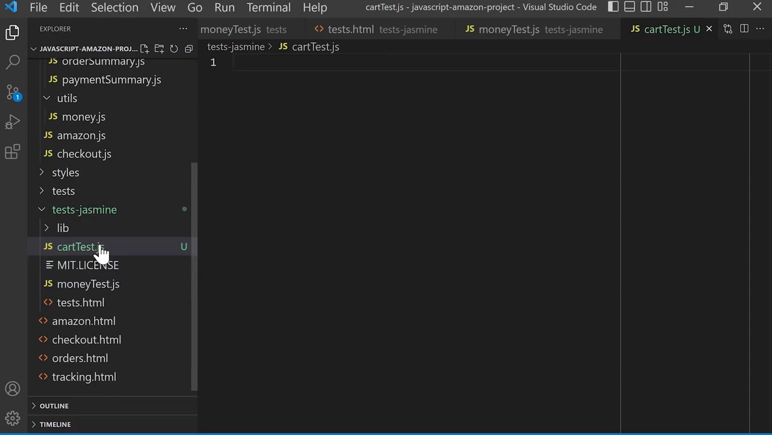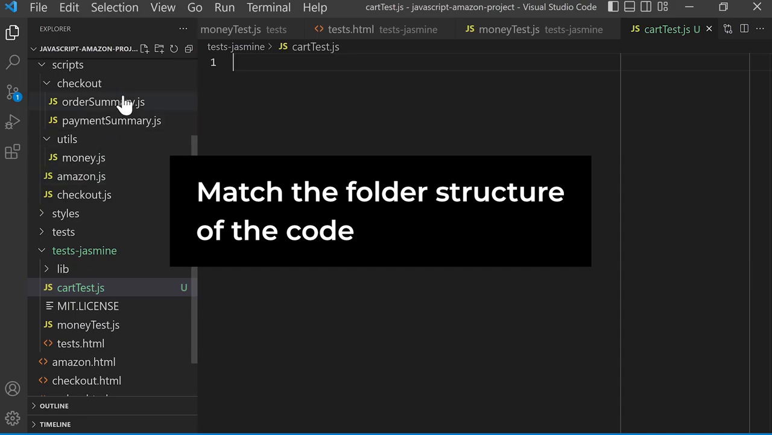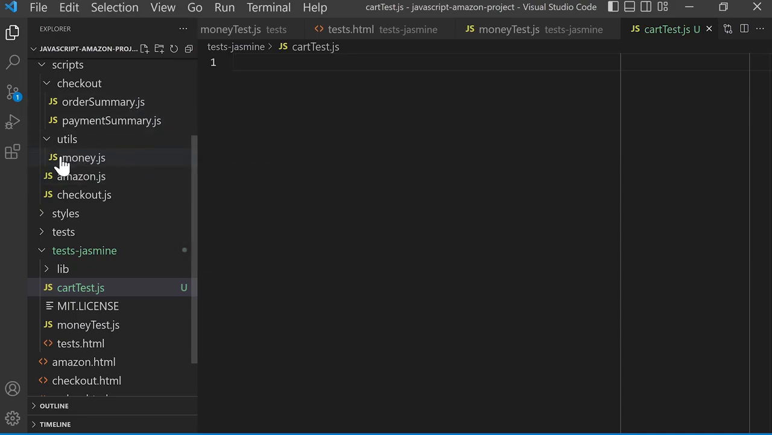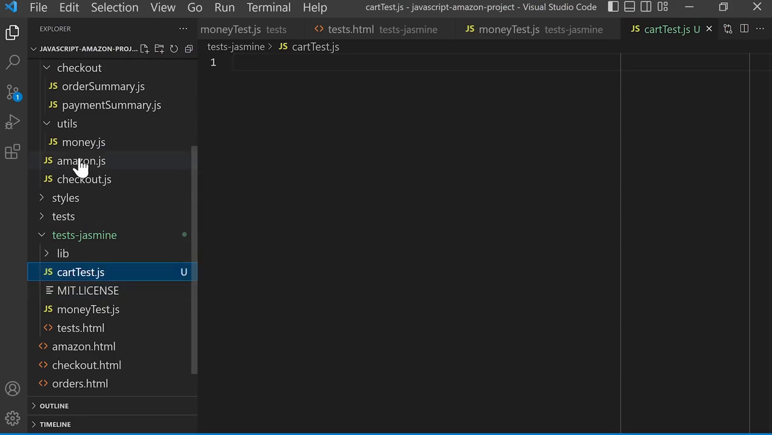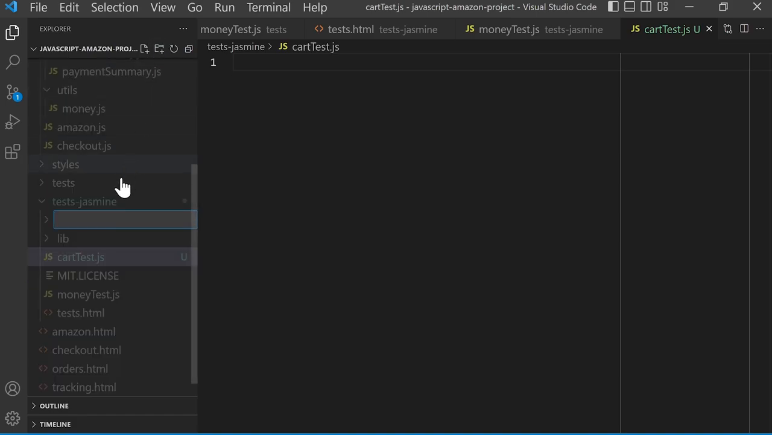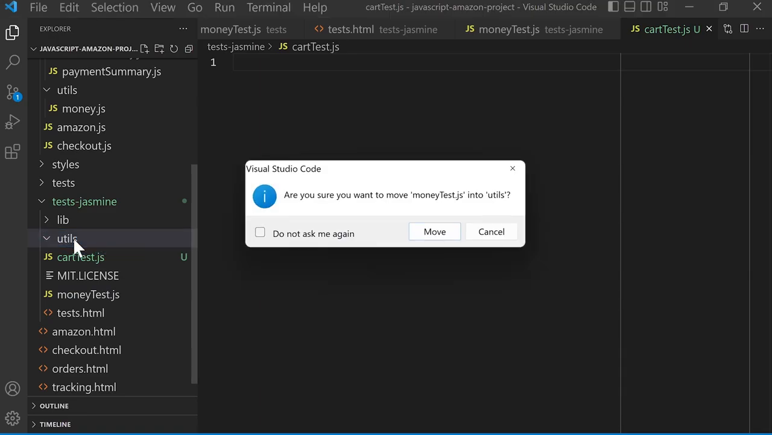And to better organize our test files, we usually try to match the folder structure of the code. So for example, in our code, money.js is inside this utils folder. So inside our tests, we should also create a utils folder and put this file inside. So we'll create a new folder by clicking up here, and let's name it utils, and press enter, and then move the money-test.js file inside.